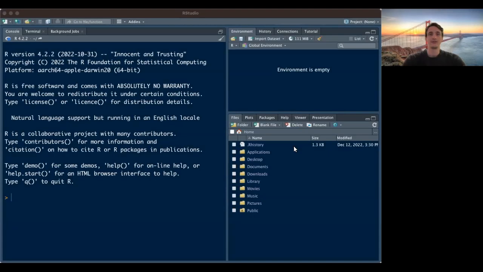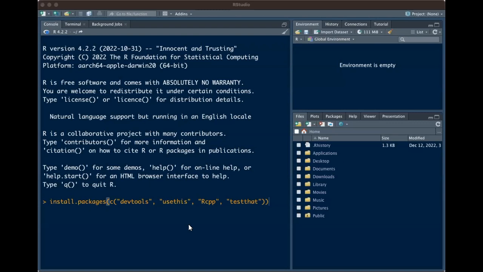Hi. In this video, I show one way to create a simple R package that includes C++ codes, how to test these codes, and what my usual development workflow is. First, we need the following packages.